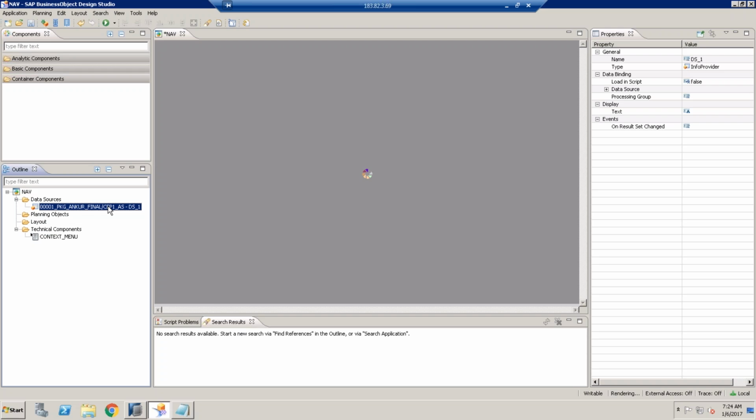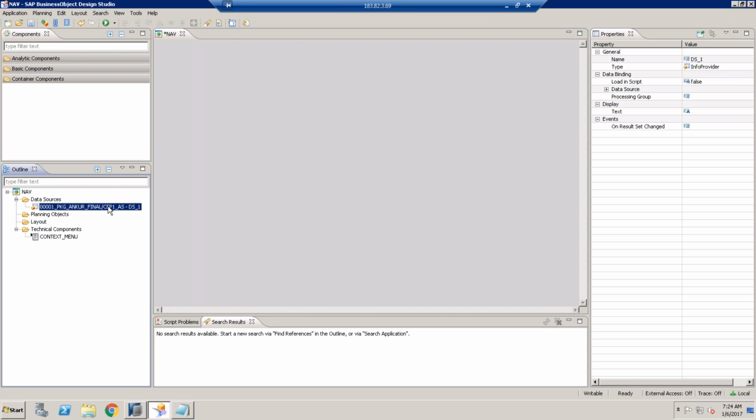This will be your data source added here. Like that, you can add multiple data sources. And it's not necessary that all of them should be of the same type. You can add one from your InfoCube, one from your universe, one from your HANA calculation view. Like that you can use, depending upon your need.